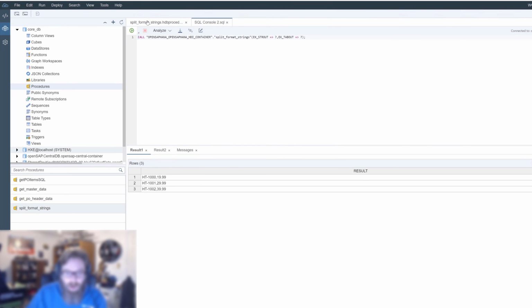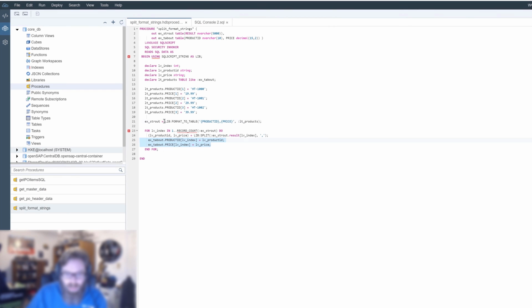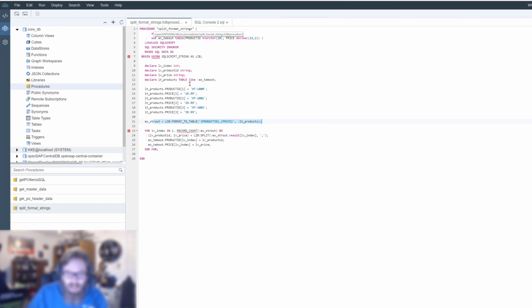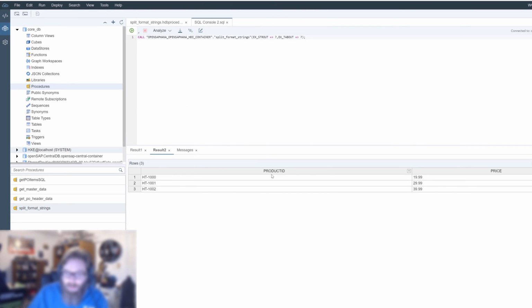That's just this first logic, the format to table, where we've taken two columns and separated them by space, one in each unformatted string variable here. So we see the results there, our three records, and result two. That's taking this table, looping over it, and for each string record in there, splitting it back out and putting it into a structured table with product ID and price. And we see that's exactly what we have here.